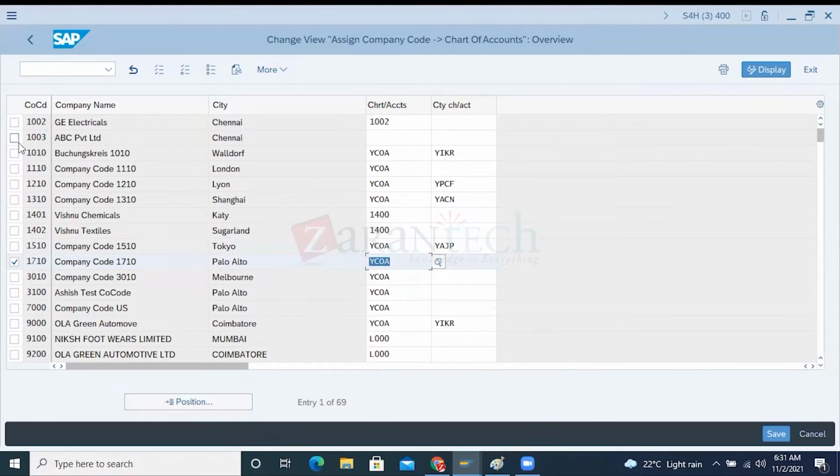If I don't have the company code, for example, if you see here 1003, there is no chart of account you assign. There is no operational chart of account, but you're trying to assign this country specific chart of account. No, it doesn't make any value. It doesn't make any value if you are assigning a country specific chart of account to a company code where there is no operational chart of account. Operational chart of account is the basic. Operational chart of account is the base.